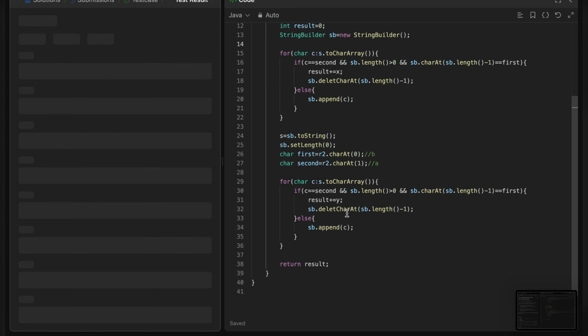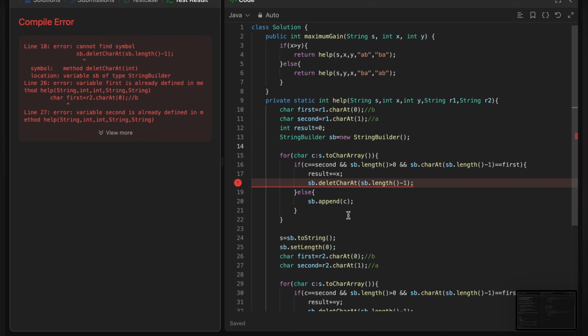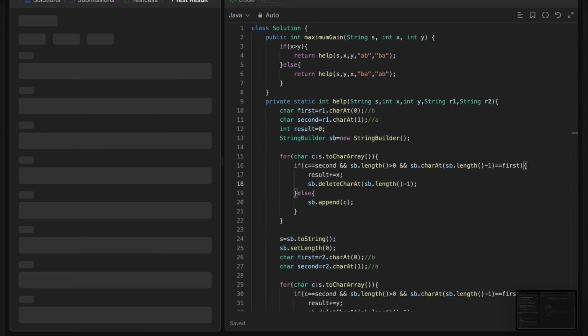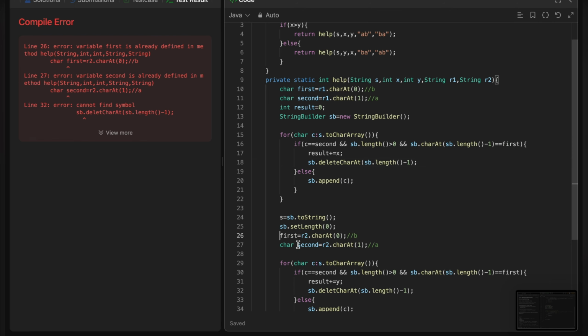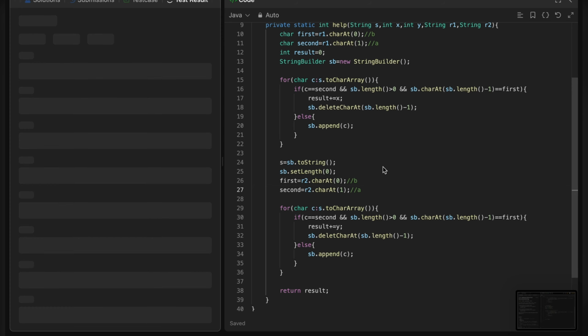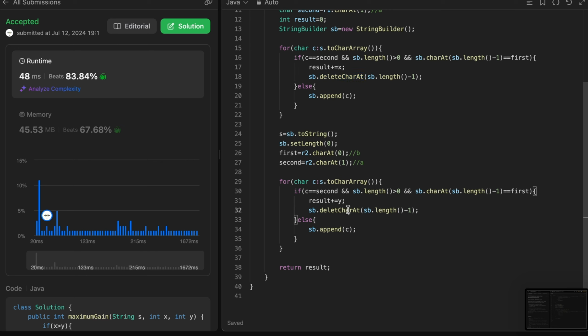Let's try to run it. Okay, delete spelling is not correct. Okay, wait, it's already been declared, we just have to add. But I have to correct this one also. Delete, right? deleteCharAt, E was missing, and it's done.